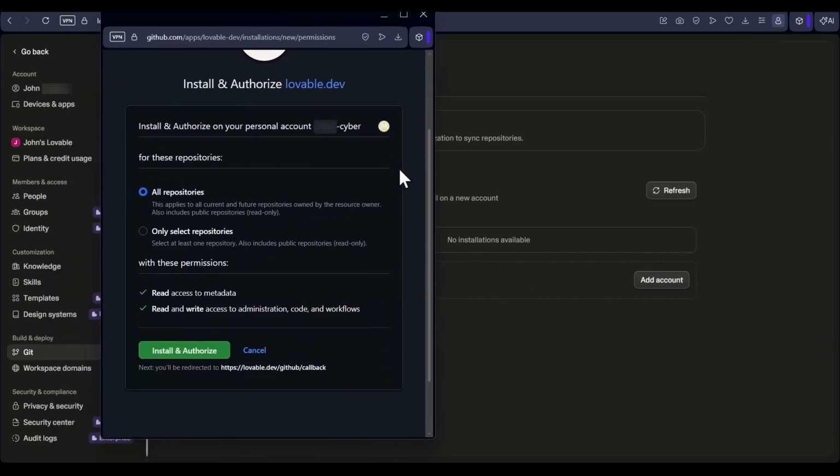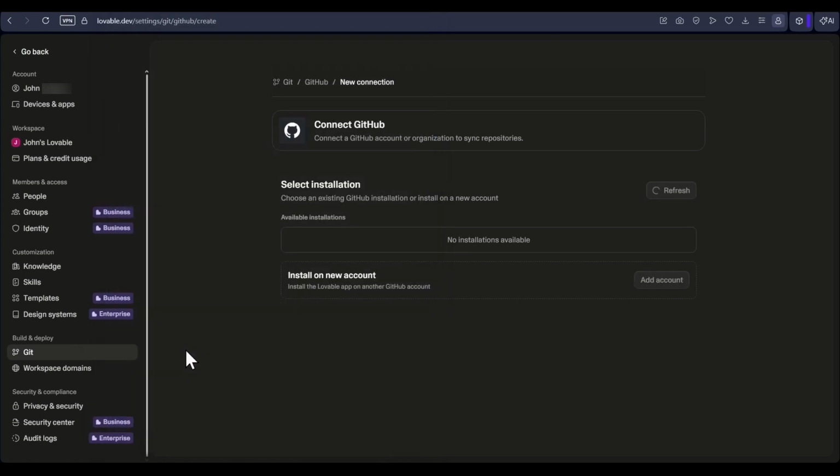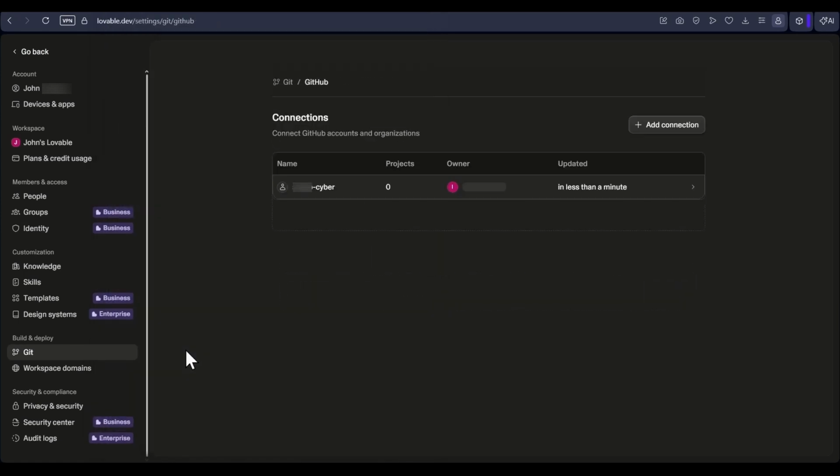Scroll down and review the permissions. Once you are ready, click on Install and Authorize. Wait a few moments while Lovable and GitHub establish the connection. Once the process is complete, your GitHub account will be successfully linked to Lovable.